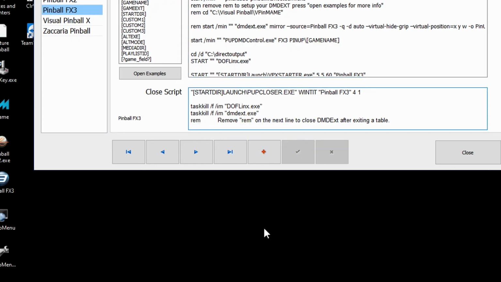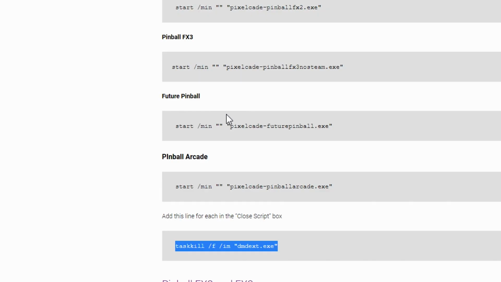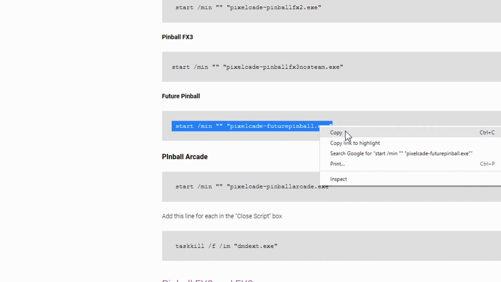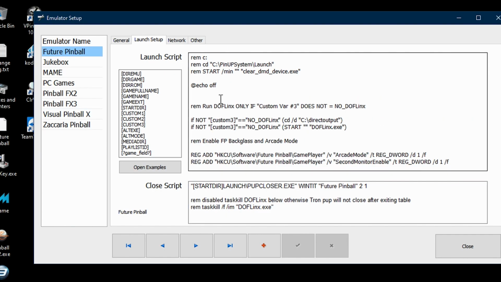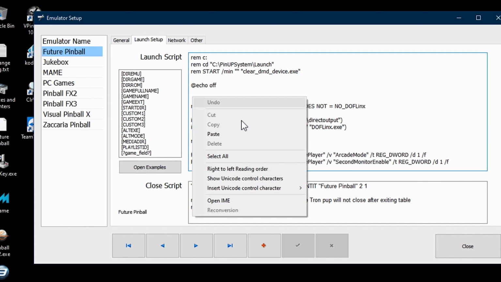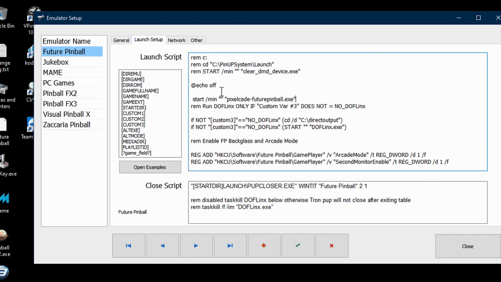Okay, hit the checkbox. Let's do Future Pinball. You don't have an echo off in your script, don't worry about it. Again, just put this towards the top.